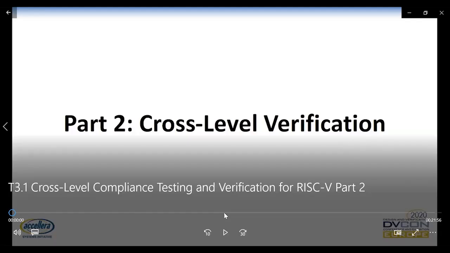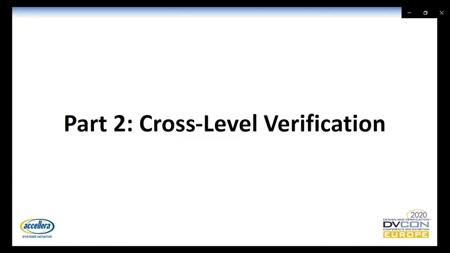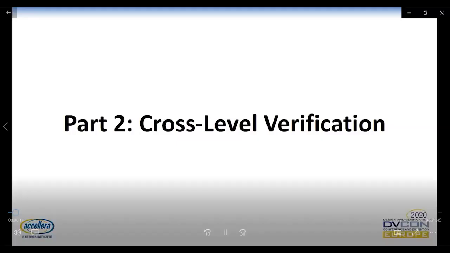I'm Vladimir Hert from the DFKI and University of Bremen, and I will present the second part of our tutorial. In particular, I will talk about our cross-level approach for processor verification in the RISC-V context.